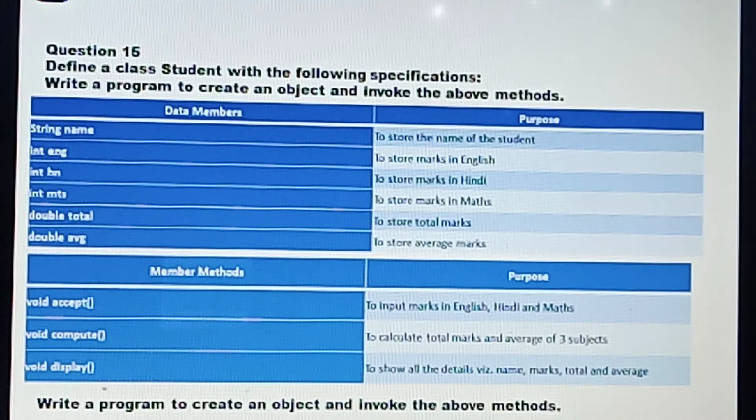Hello children, today we will study question number 15. Define a class Students with the following specification. And what was the specification?